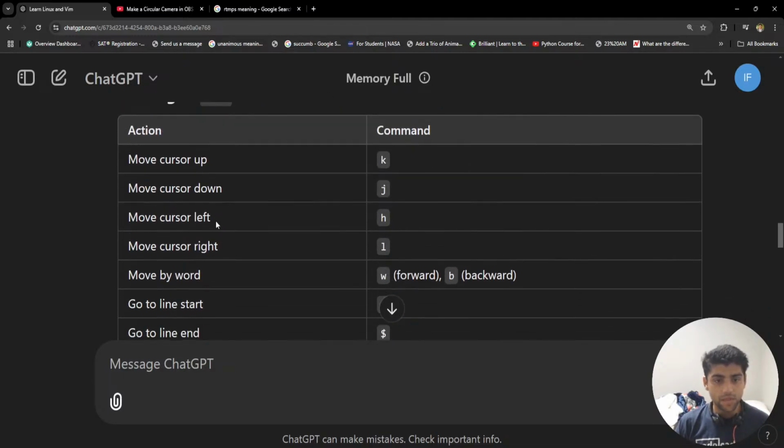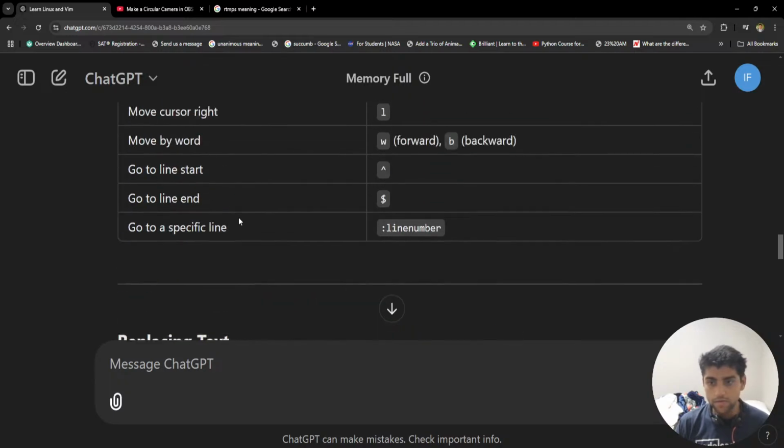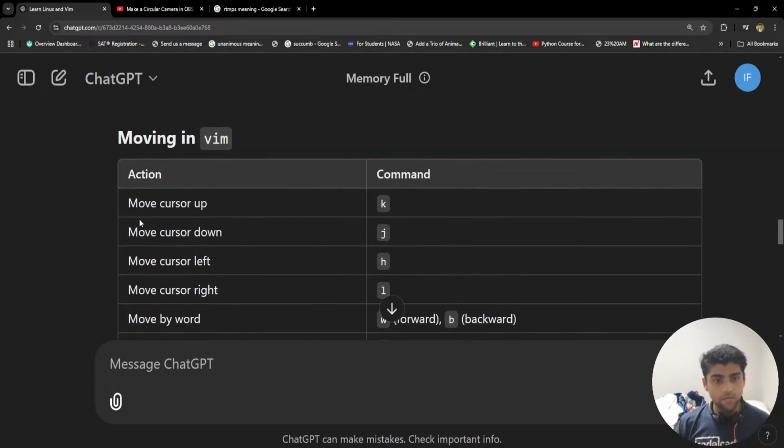Moving in Vim. Now this is the navigation I was talking about. We can move the cursor up using k. Think of it as kicking up. And when we're talking about moving down, we have to press j. We could think of it like jumping down. So that's how I remember: kicking up, jumping down.